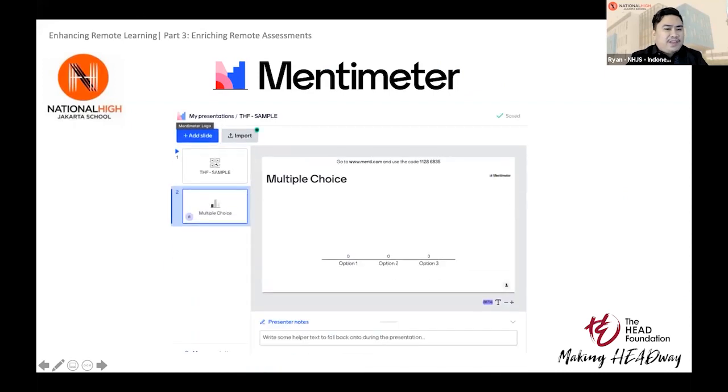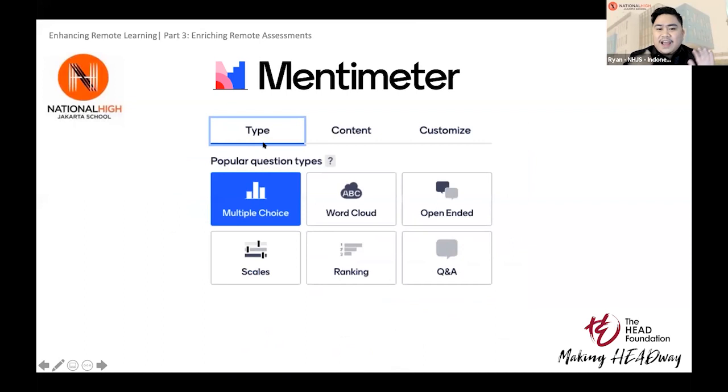So for Mentimeter, this is an example of it. This is a screenshot of Mentimeter. You can use multiple choice. It's just like using a PowerPoint slide presentation. But the good thing about this is that you have a lot of options, so that you can give a variety of assessments in a more engaging way. If you explore Mentimeter, they have a variety.